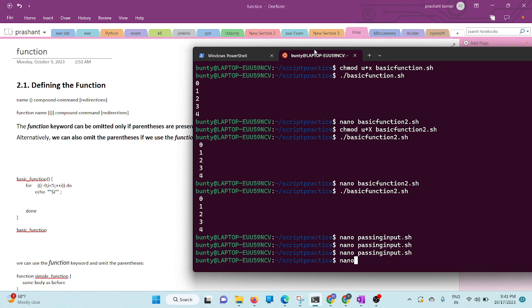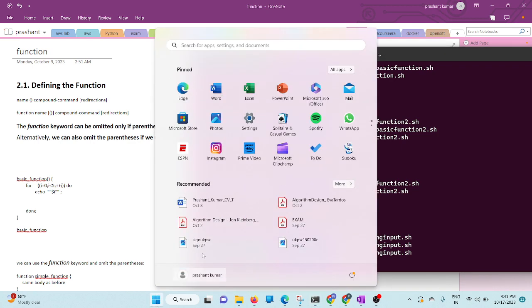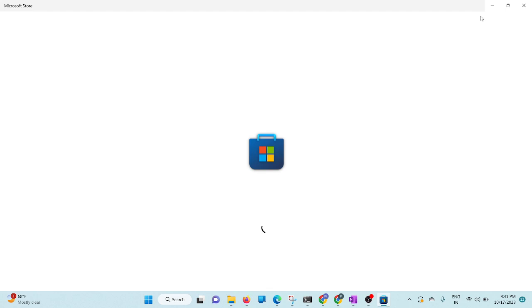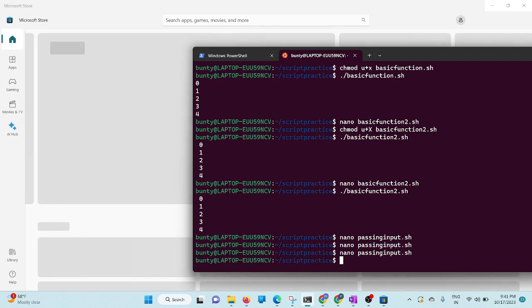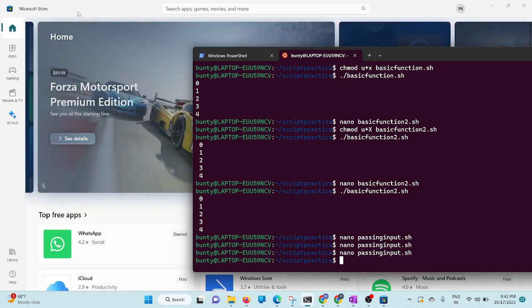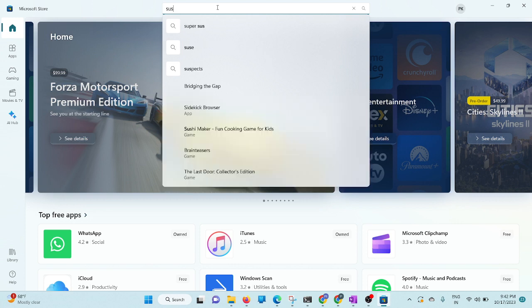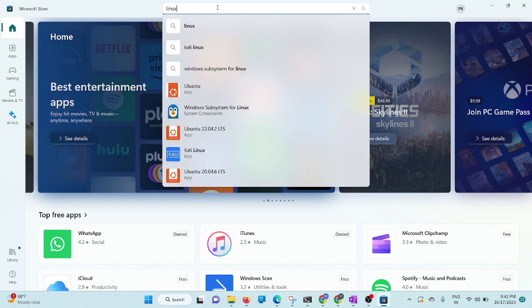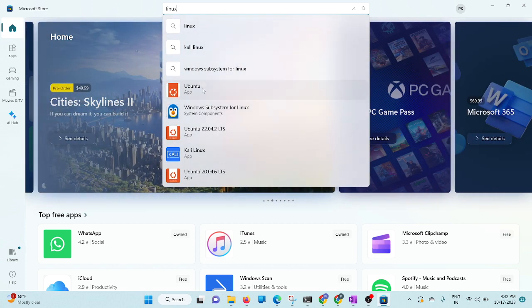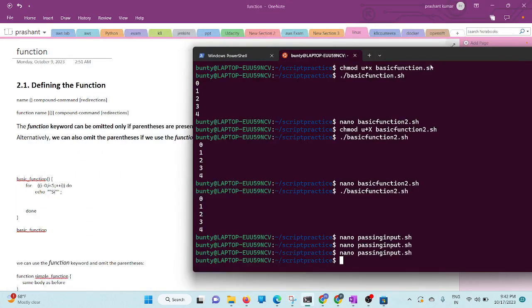You have to install Ubuntu in your system, and you can just go to the app store, and there you can install Ubuntu. And once that is installed, you can open it here in terminal. First, Windows Subsystem for Linux. Two things you need to install: first is this one and then Ubuntu. Both of these two things you need to install: Windows Subsystem for Linux and Ubuntu. After that we can start here.